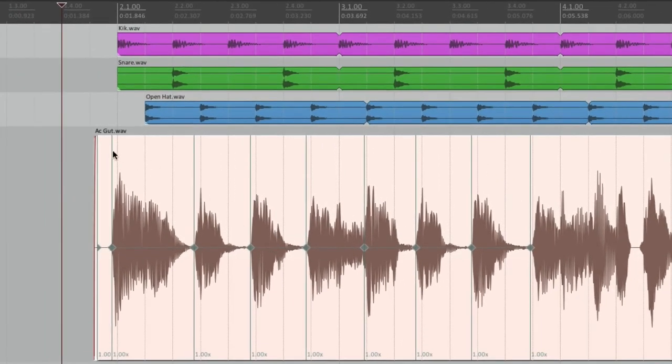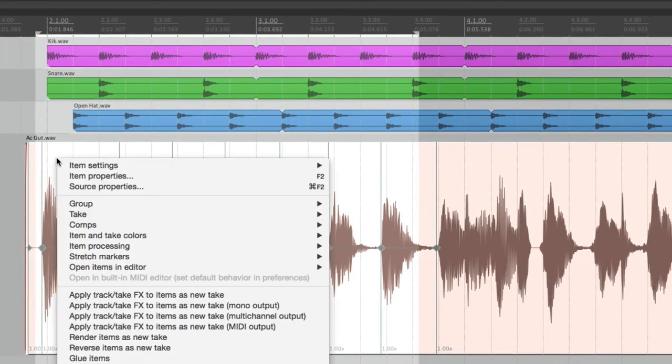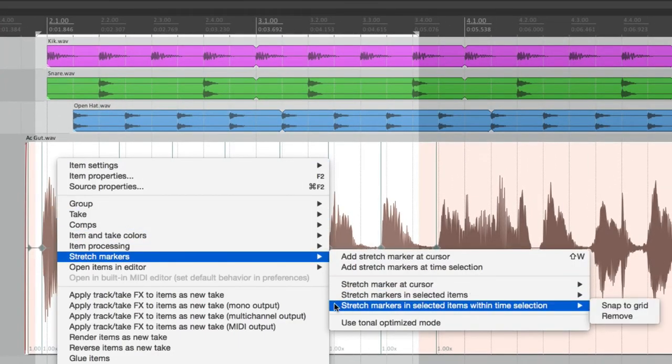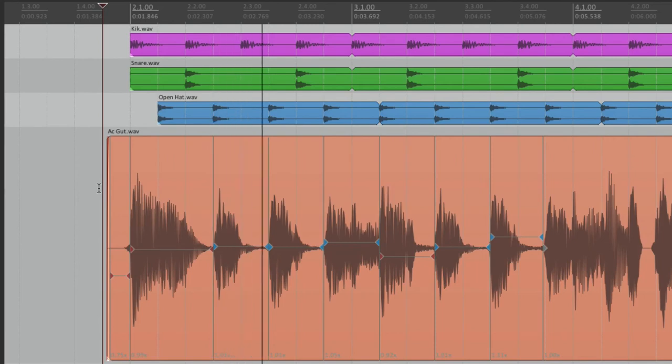So now we're going to select from here to here, ignoring our safe markers. This one here and this one here, they're not in the selection. Now we're going to right-click, go to Stretch Markers, and go down here. Stretch markers in selected items within time selection. So it's just going to affect the ones in our time selection. We go over here, snap to grid, and it quantizes all those stretch markers. So now let's hear it. Again, much better, and a little quicker as it puts them on the grid for us.